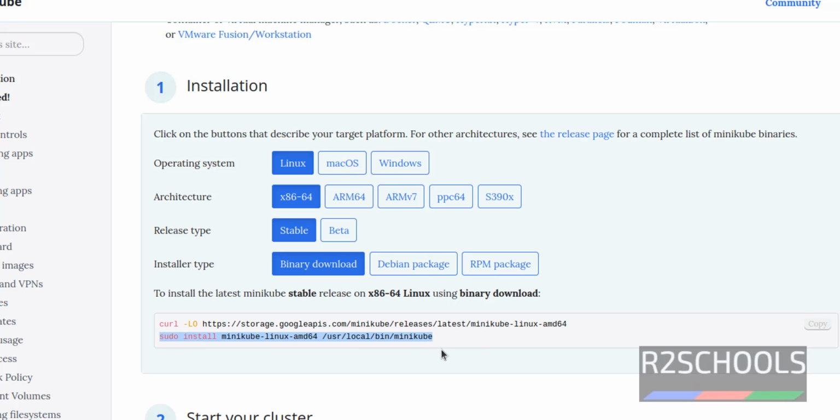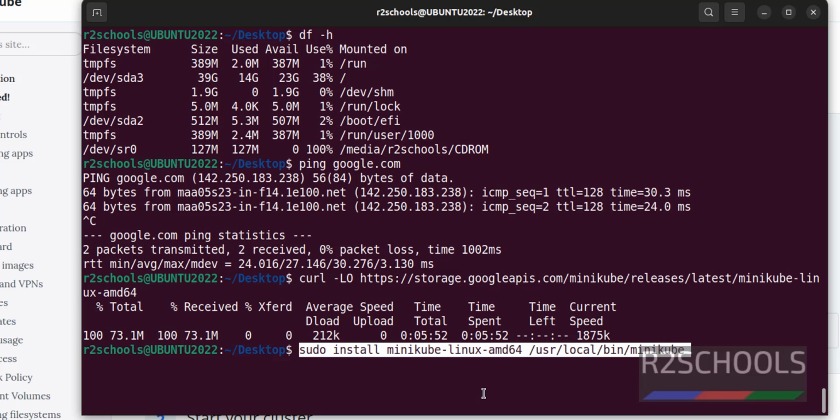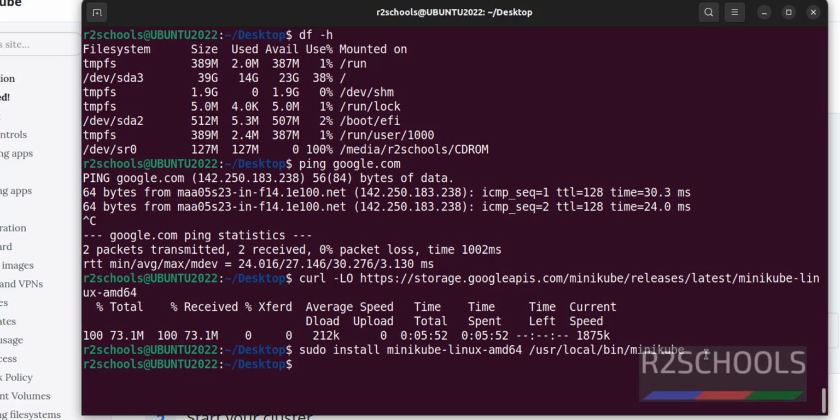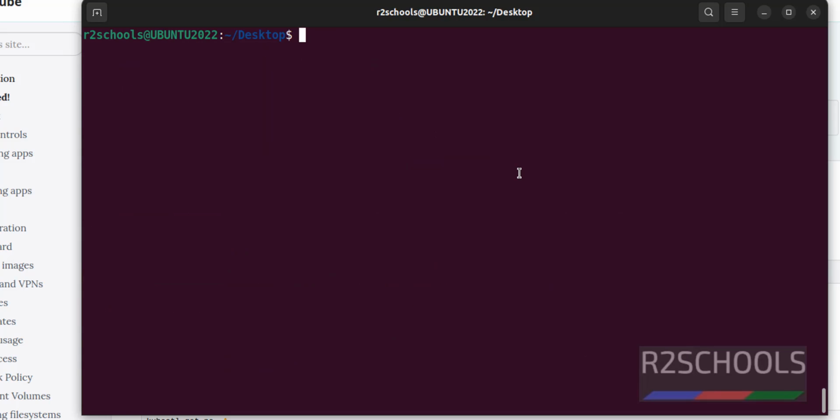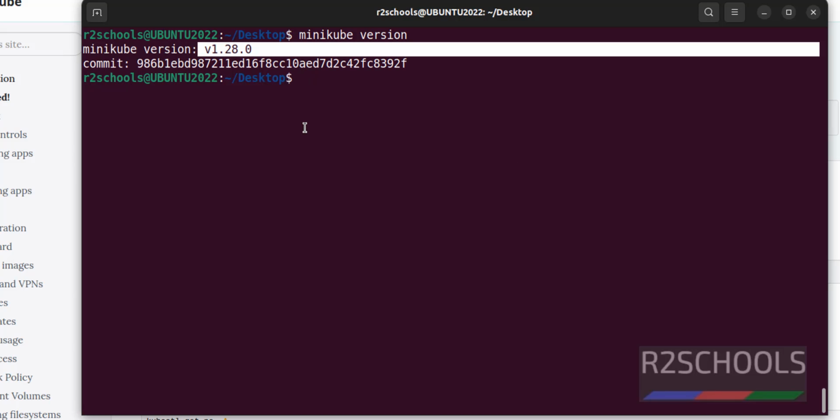Sudo install, then paste the command. See, this command is nothing, it is just going to install this Minikube Linux binary in this location. Press enter. It is success. Now verify the version: minikube version. See, we have installed Minikube version 1.28. This is the latest stable Minikube version.